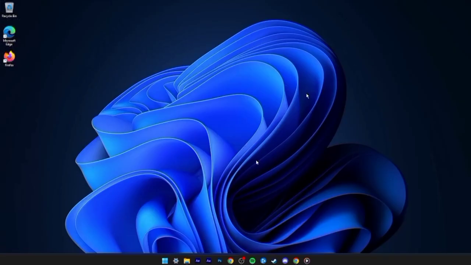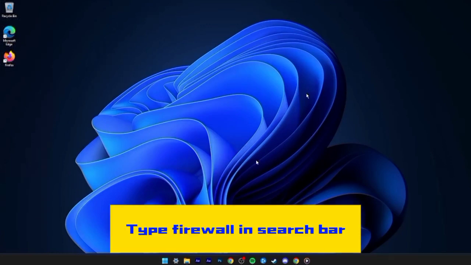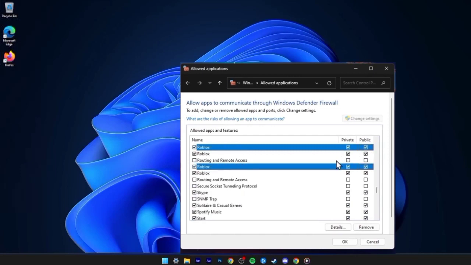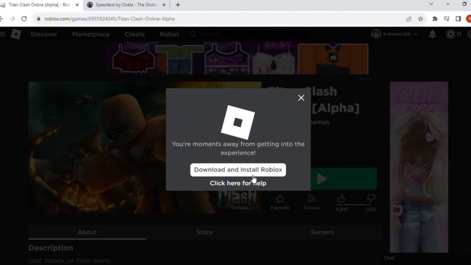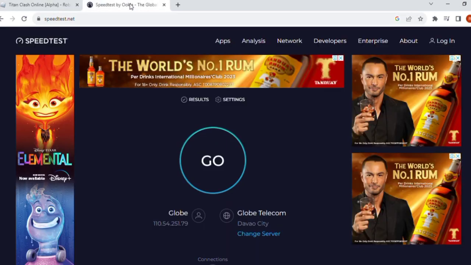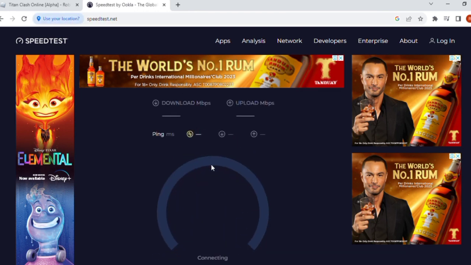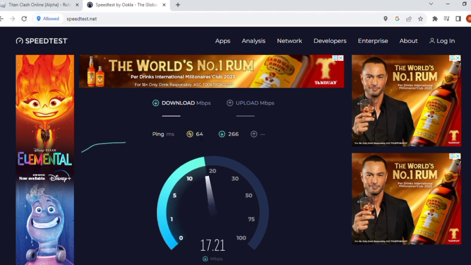To access your firewall and network protection system settings, type Firewall into your Start search bar. On this window, click Change Settings. After selecting Allow an app via Firewall, close this window after looking up Roblox and making sure that both of these checkboxes are selected. Finally, be sure to use a dependable network connection in the event that this information does turn out to be helpful to you.